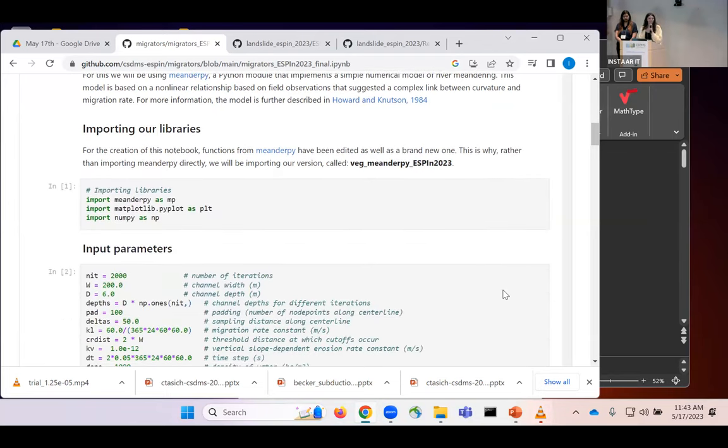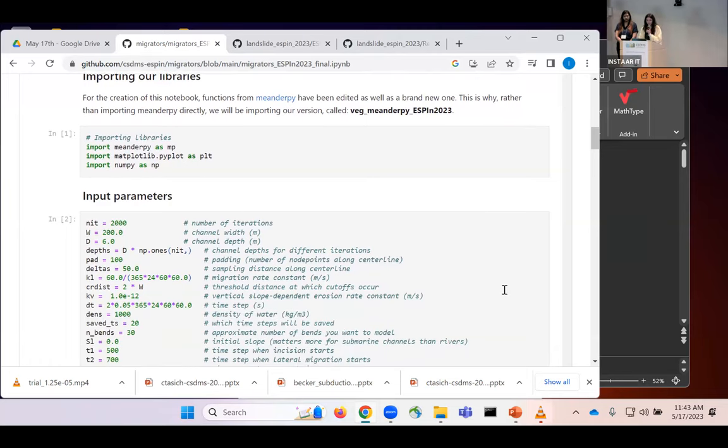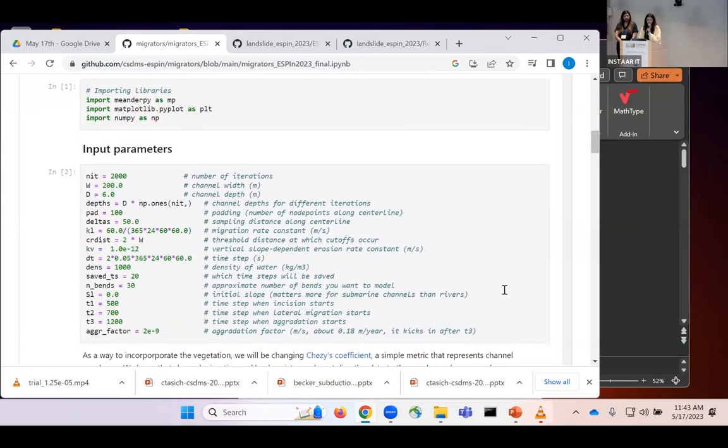So first I'm gonna give a demonstration of the original MeanderPy module. These are the input parameters. It has a ton of assumptions such as constant width and depth, and it only changes the migration rates laterally.